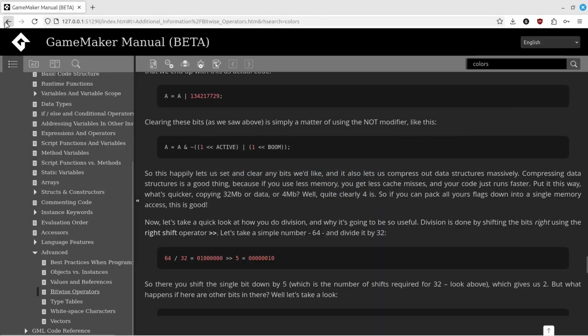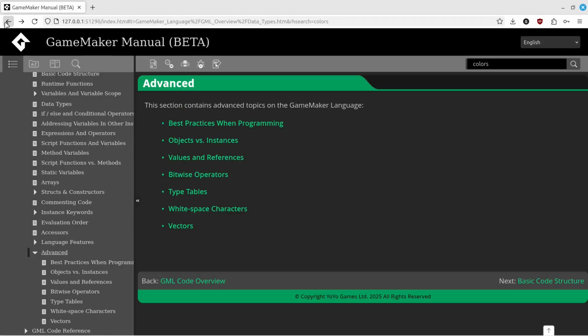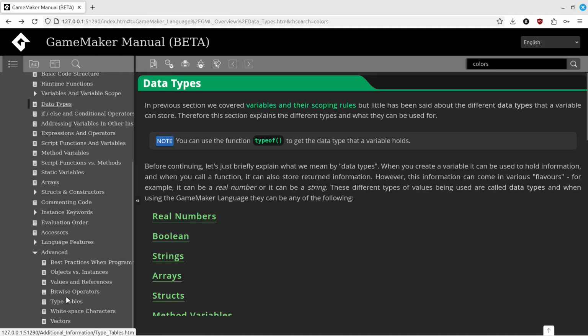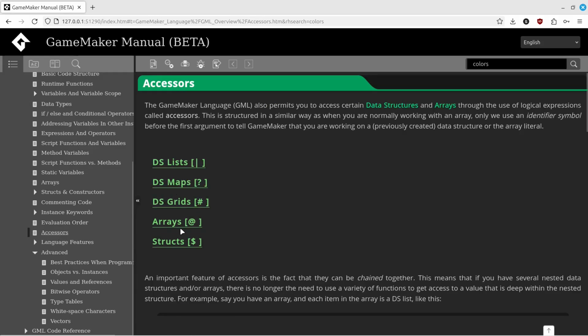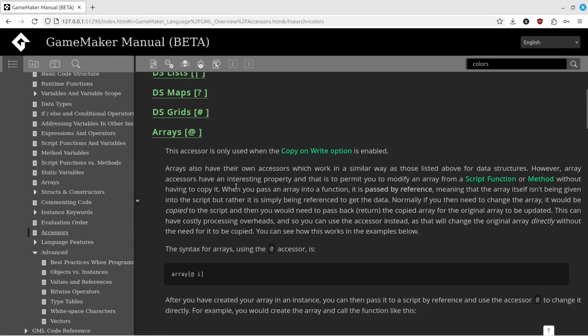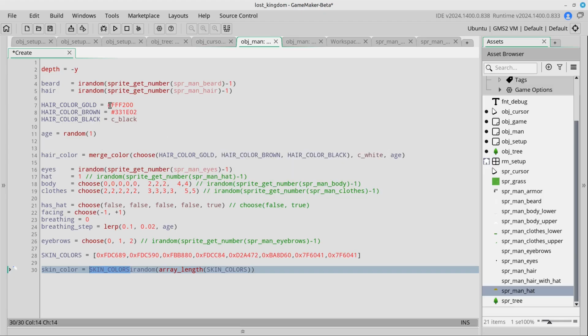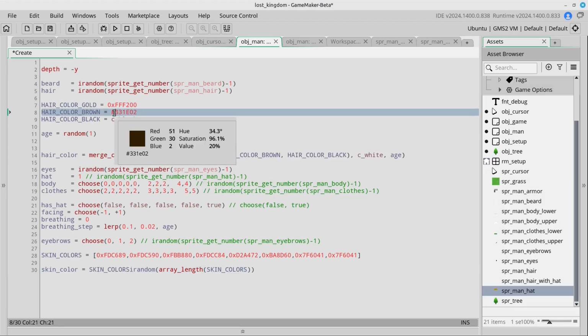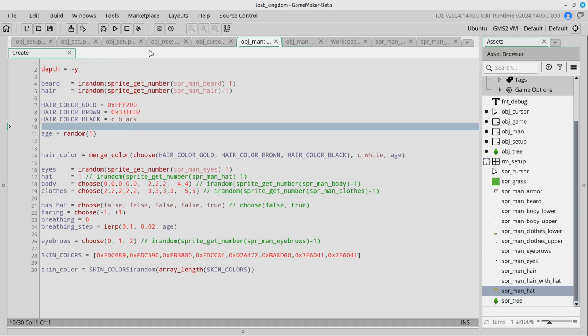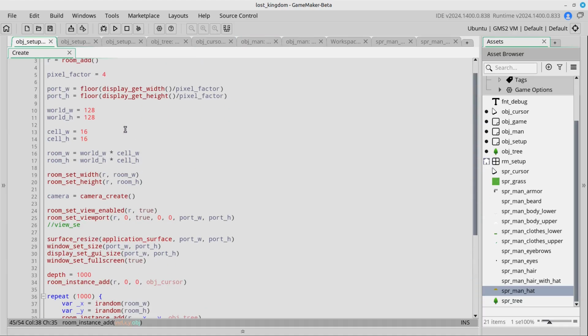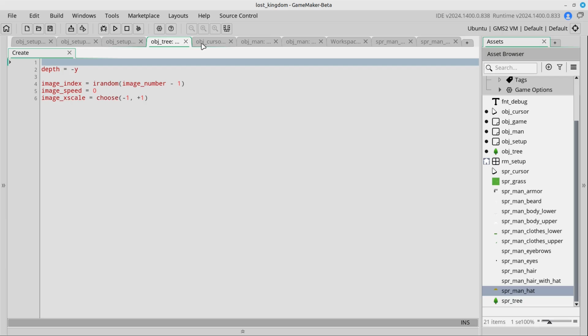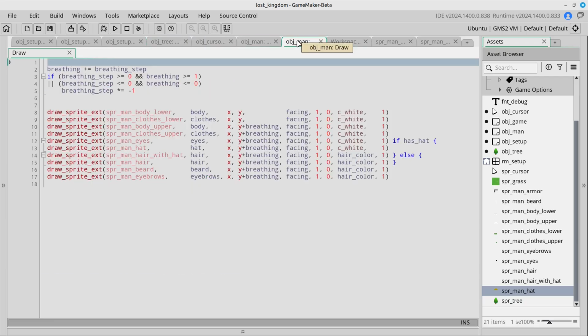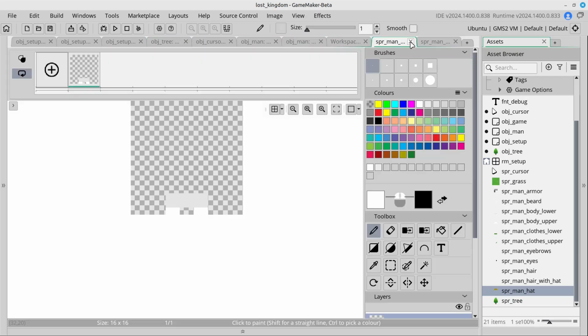Okay, let's see. Where's arrays? How do I access? Oh, I remember it said accessors. Okay. No, okay, arrays. Huh? What is this? Oh my god, I've been using this all wrong. Okay, hopefully that clears everything up. Yeah, these are just useless. Yeah, let's get out of these.